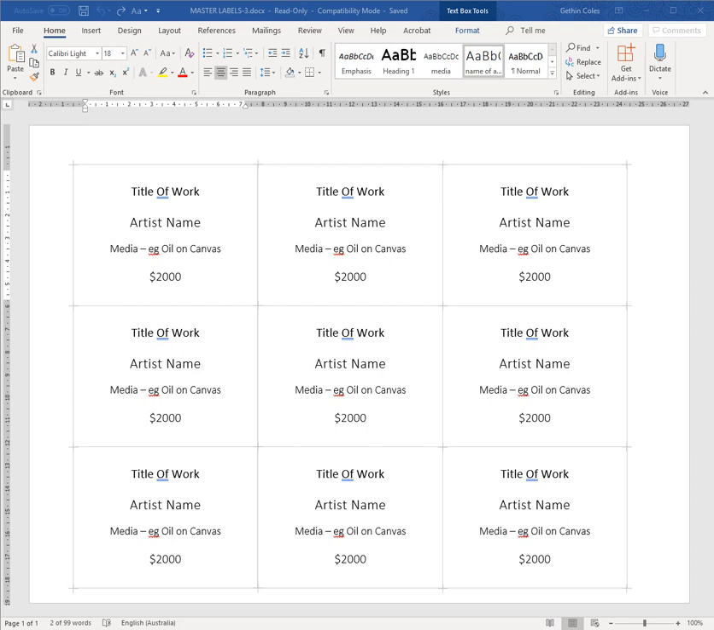Here's a little tip that will save you a bunch of time when you're doing your labels. We're just going to do a find and replace on the name and on the media. And this is how you do it in Word on Windows.